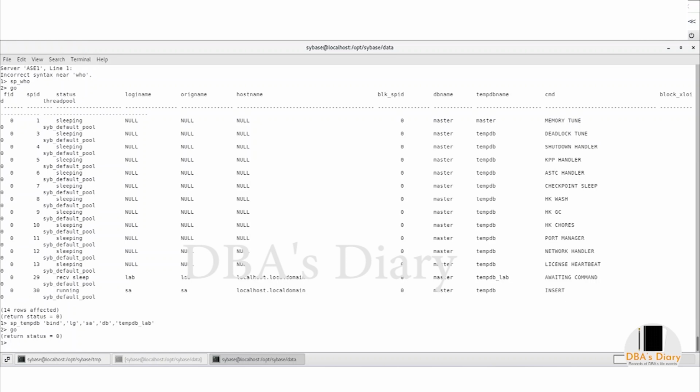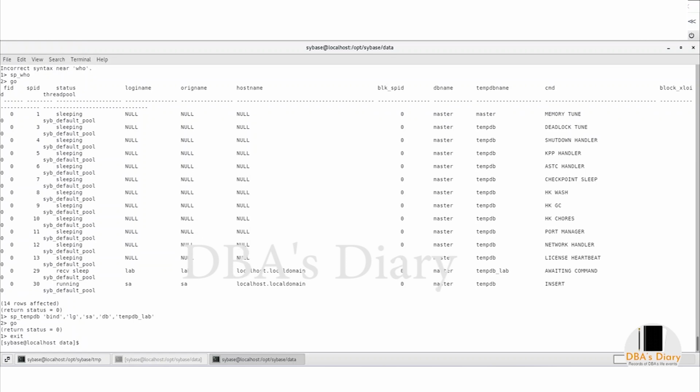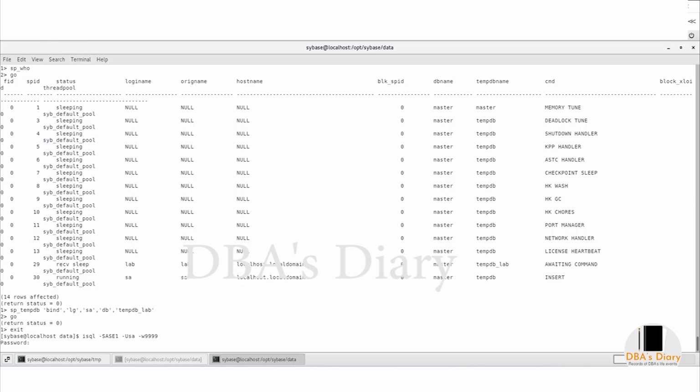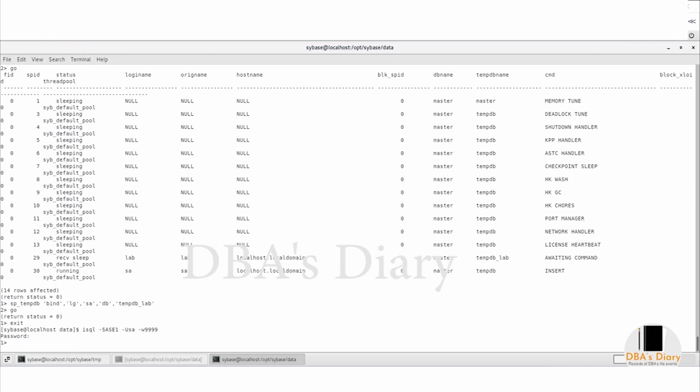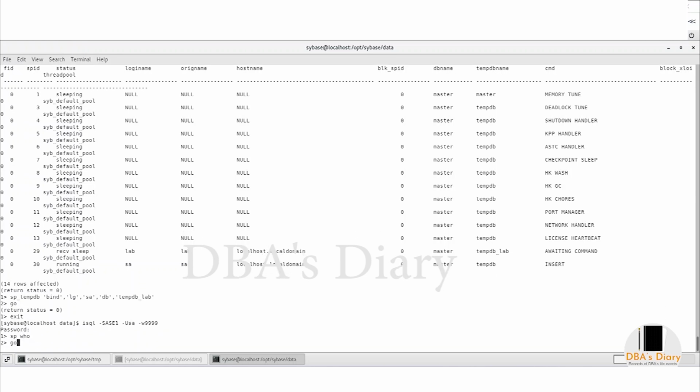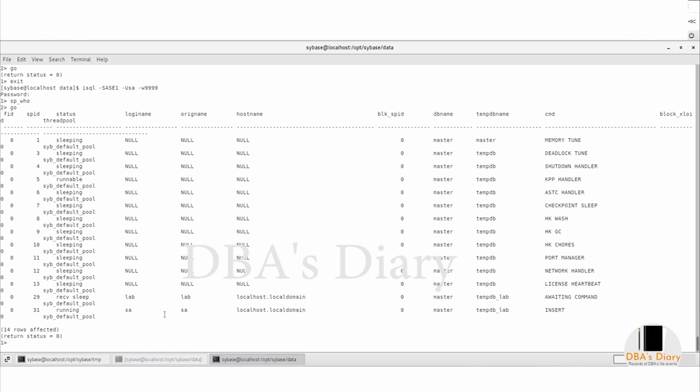Okay. So now this is done. So let us exit from here so that it will change. While you are logged in, it will not change anything. The Tempdb which is allocated will not change. Okay. So now if you do sp_who, you will see that this SA is also going to Tempdb_lab. Okay. So the default temporary database is changed from Tempdb to Tempdb_lab.